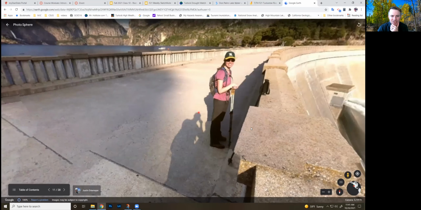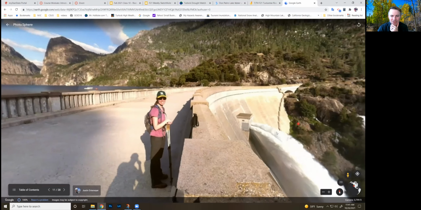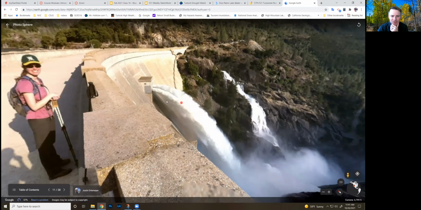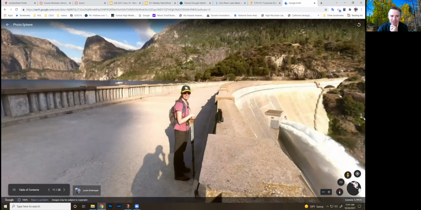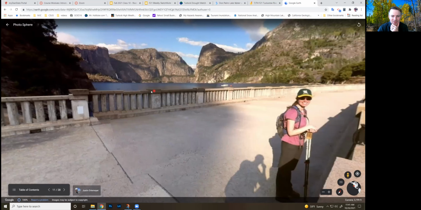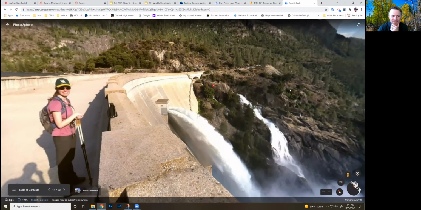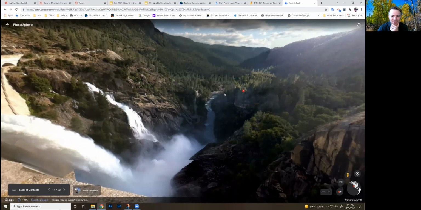So here's the Hetch Hetchy Dam, older, lower resolution photosphere, but you get the idea. Ooh, look at all the water coming out of the dam. Look at all the water coming out of the spillways here. So here the lake was very, very full. Pretty amazing to see. It's probably not like that these days. And then the Tuolumne carries on.